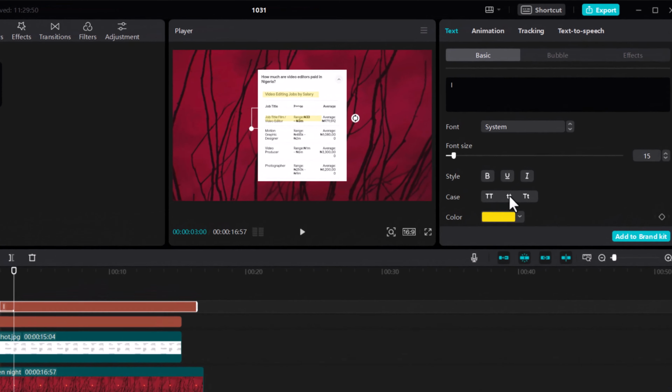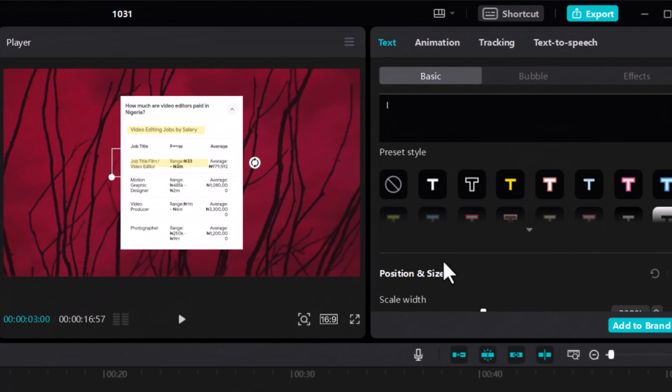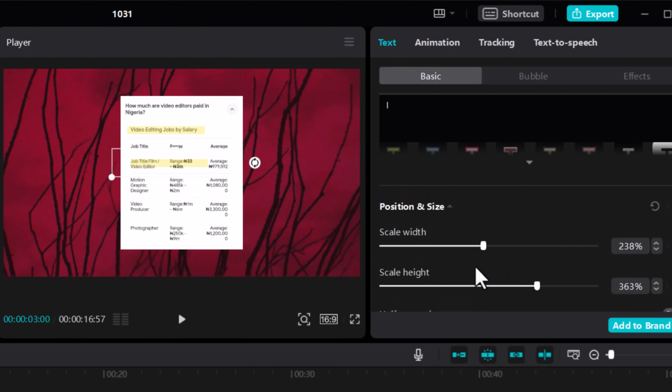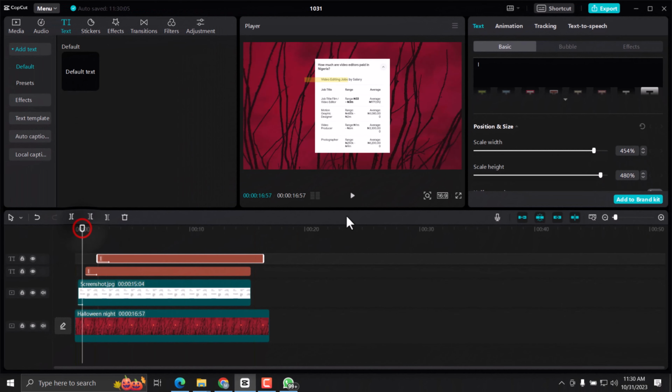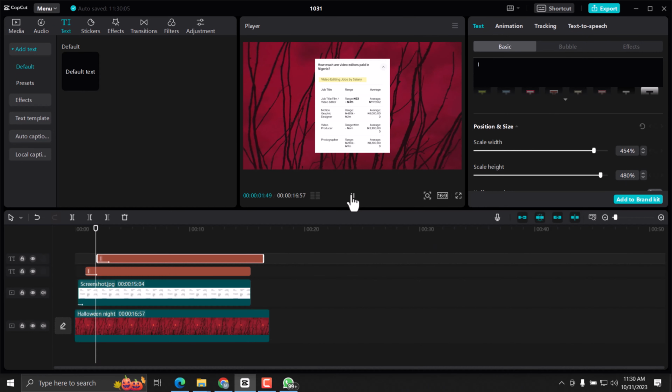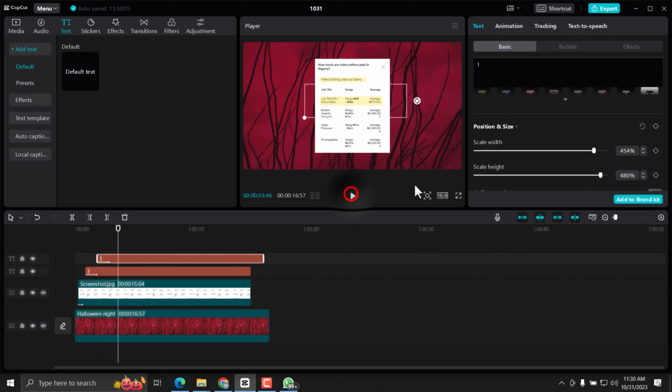So we want to adjust this. Come down to position and size, then we want to adjust the scale width for it to cover everything up. Then we want to adjust the height also for it to cover everything that we are doing right here. And as you can see, this has covered everything that we want. So if I play it again right now, that comes in and this also comes in.